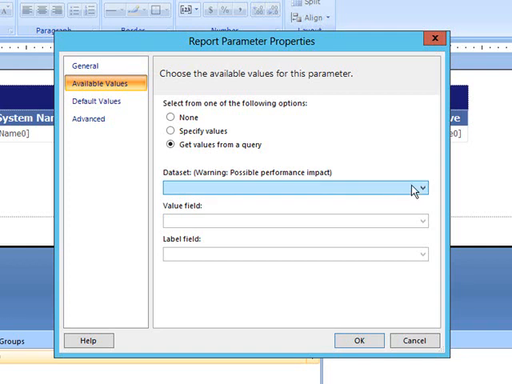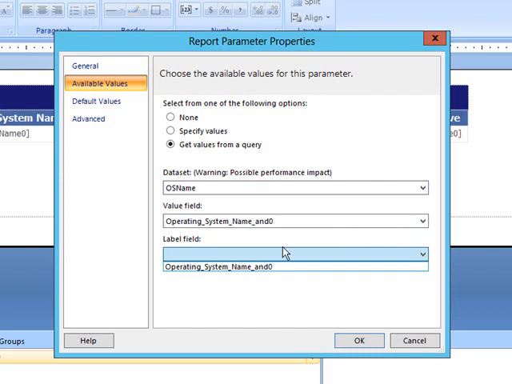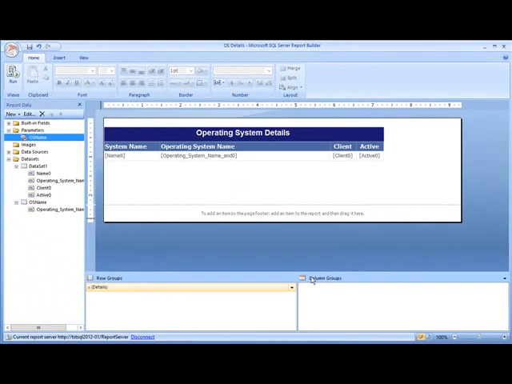Which data set do we want? The one that says OS name. The value field we want to pick is the operating system name, which is the only value field in there. And the label field we want is there. This is it. If you want to create default values, you can. I would suggest not. That way the field is blank when you start. Click OK.